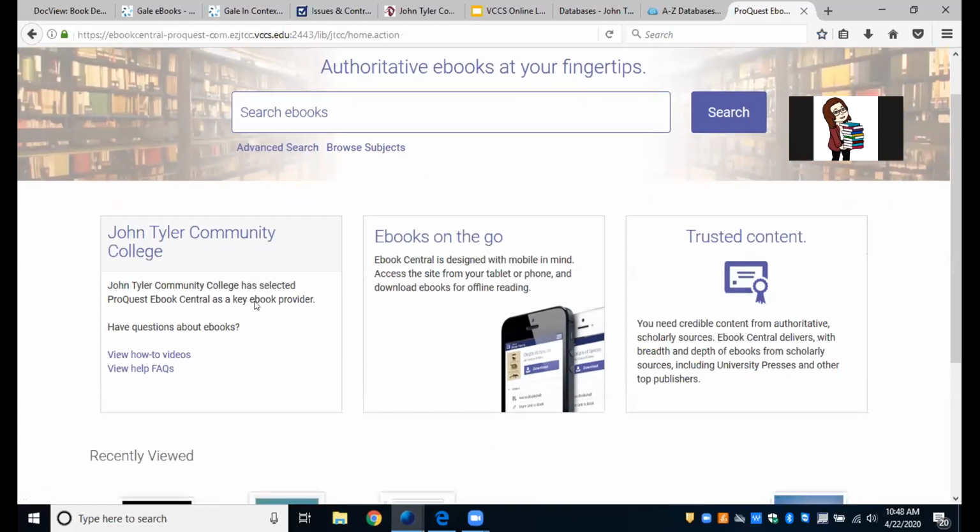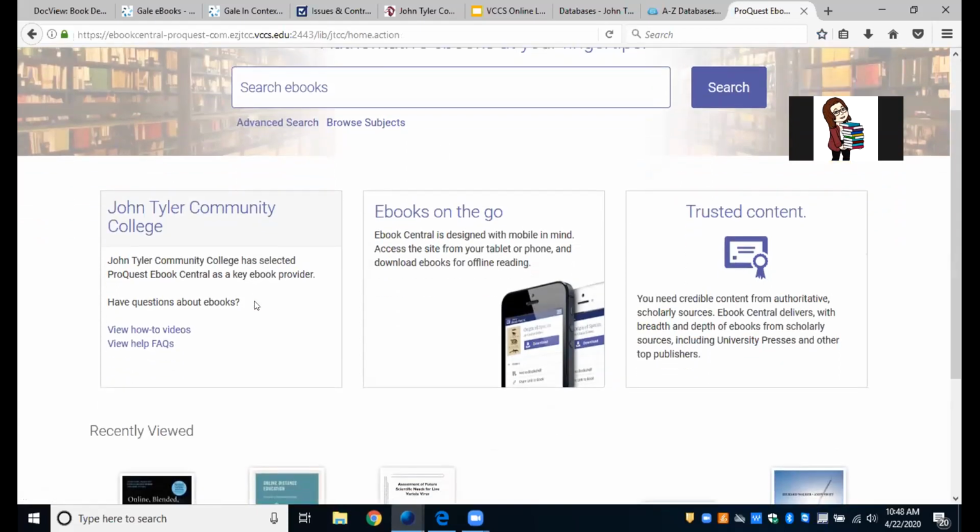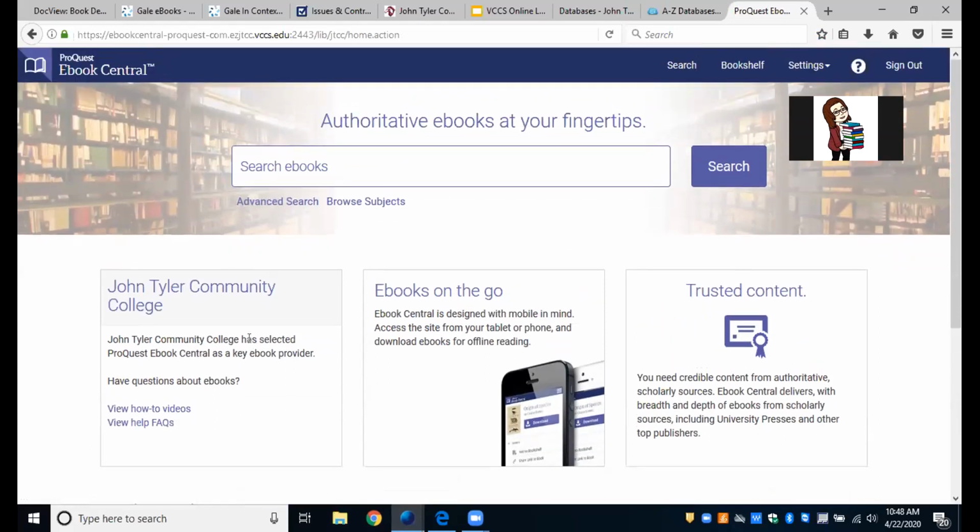One thing to notice, you'll see that on the screen, it says John Tyler Community College. Of course, your school will have whatever name there. But one thing I wanted to point out is that there are how-to videos and FAQs for you to take a look at for more in-depth training, because today is just a quick highlighting and overview, just so that you are aware that you do have these wonderful collections available to you.